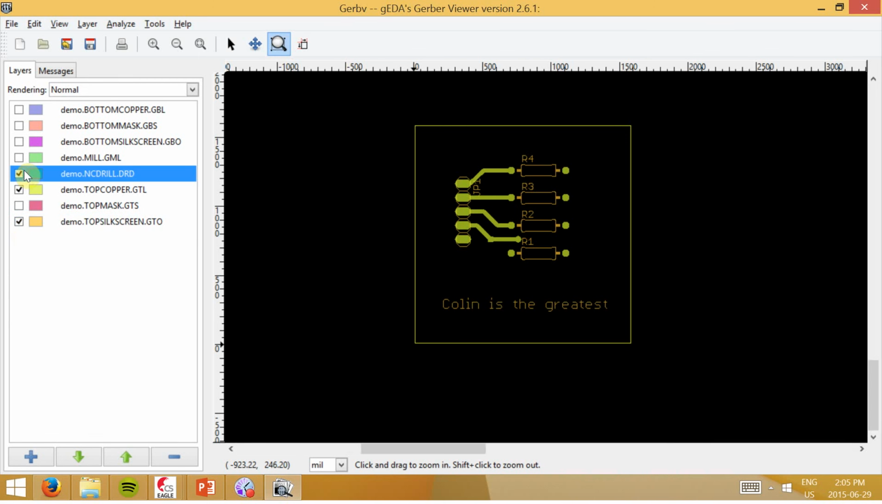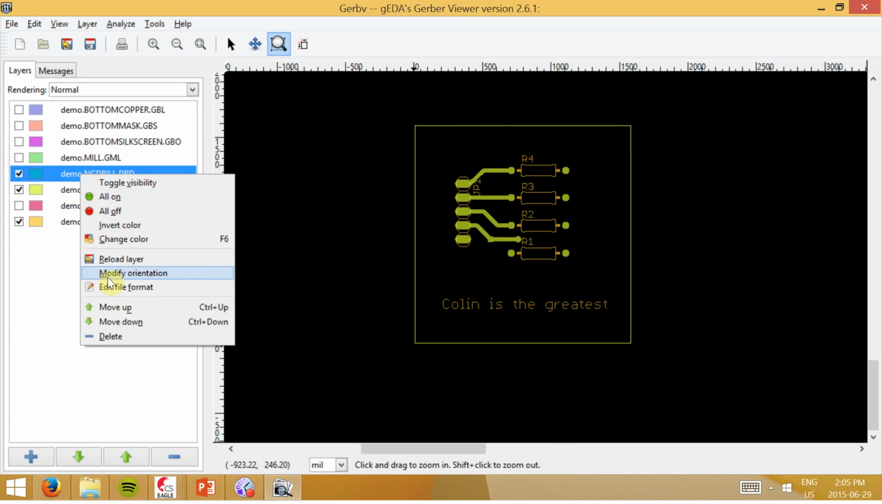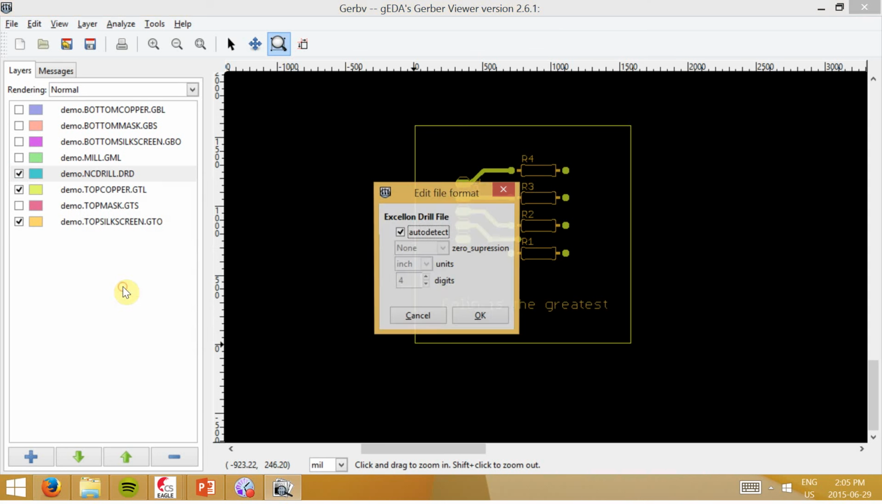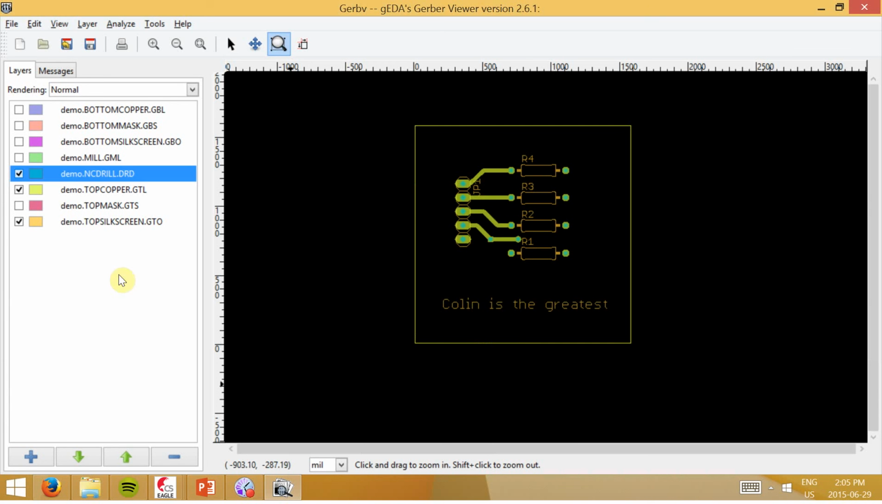If I try to turn on the drill layer, so there's this NC drill, this numerically controlled drill, you should see holes, but what you notice is you don't see them. And this is one example where the file format information was wrong. So the default file format output from Eagle changed, and we have to increase it. So it used to be auto detect. It auto detects the units and stuff okay, but I've got to say it has 5 digits instead of 4. So this is one of those annoying automatic things.